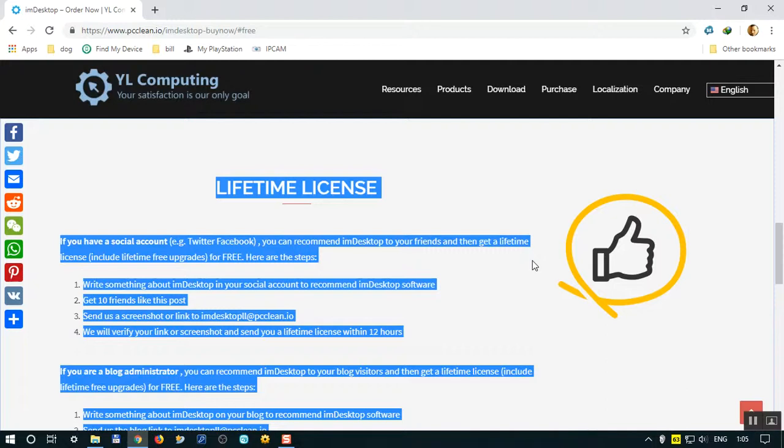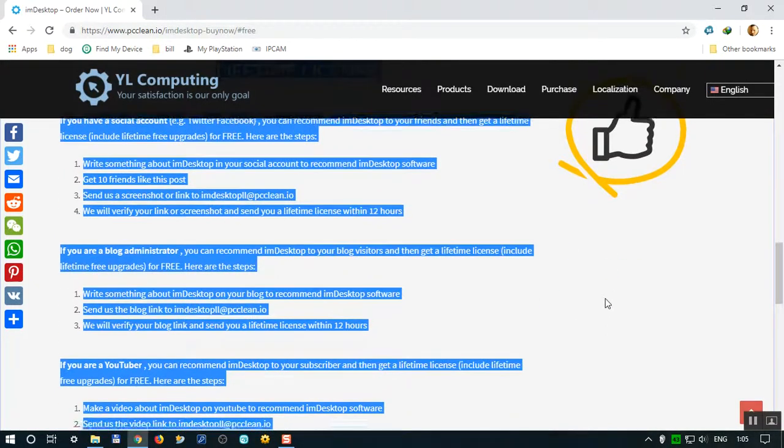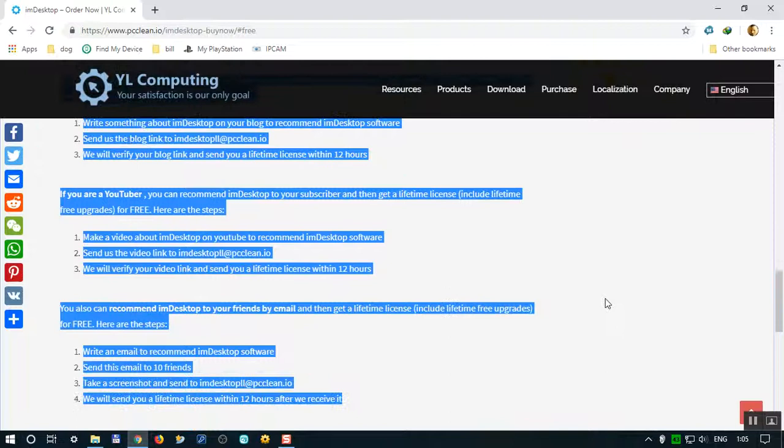If you are a blog administrator, you can recommend imDesktop to your blog visitors and then get a lifetime license, include lifetime free upgrades, for free. Here are the steps. Write something about imDesktop on your blog to recommend imDesktop software. Send us the blog link to imDesktop.ll at pcclean.io. We will verify your blog link and send you a lifetime license within 12 hours.